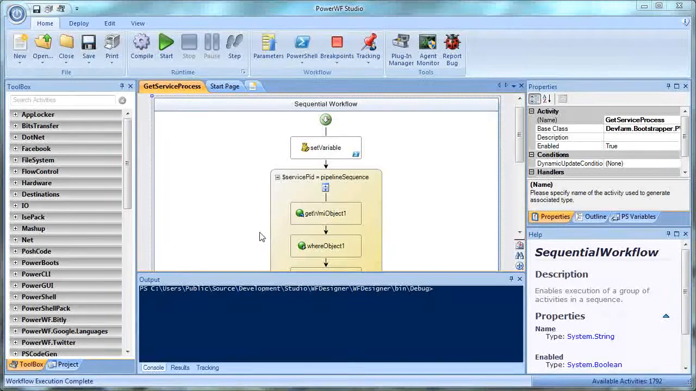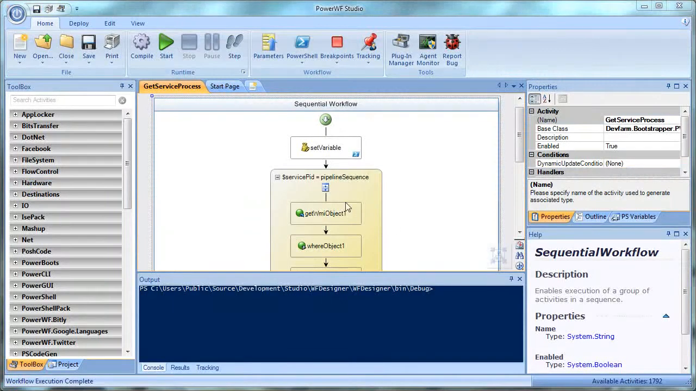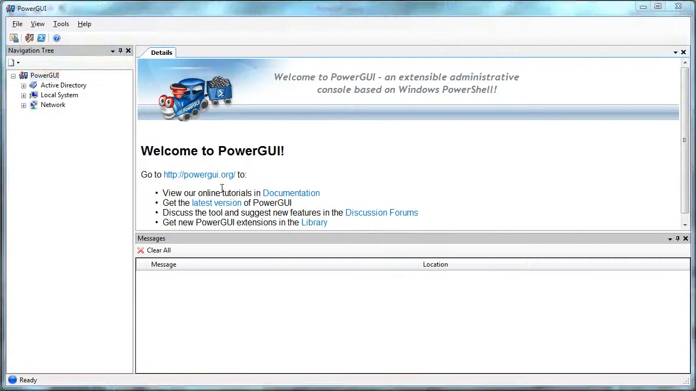This is Ben from PowerWF, and today I want to talk about PowerGUI integration with PowerWF. So here's my PowerWF, here's my PowerGUI, and we're going to run this workflow inside of PowerGUI in context.